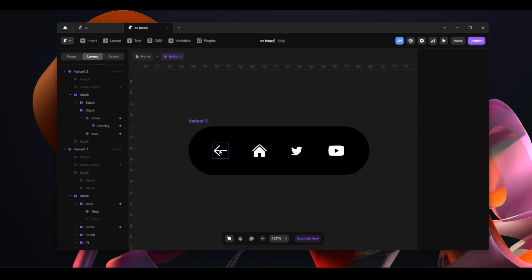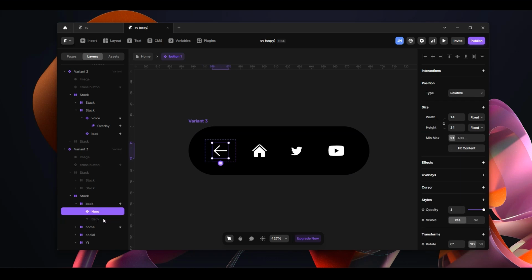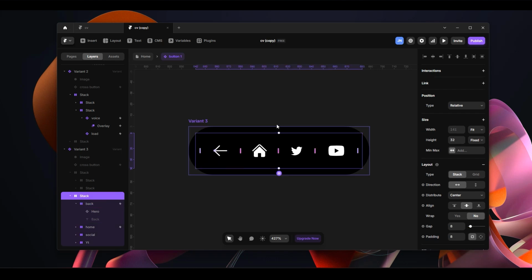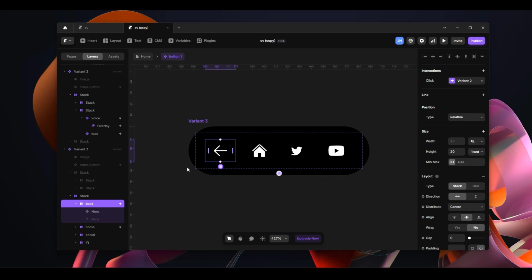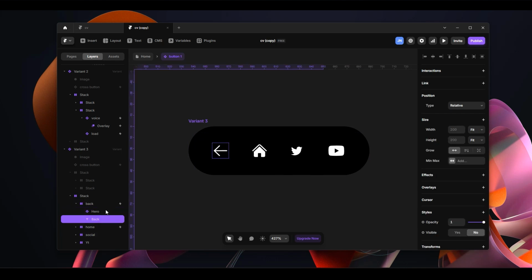As you can see, I have my icons here. I have this icon called hero, and it is inside a stack called back, and then this stack is the main stack that is housing everything. So what I just want to do here, as you can see, this back stack has the hero and it has this text here, but we can't see it.